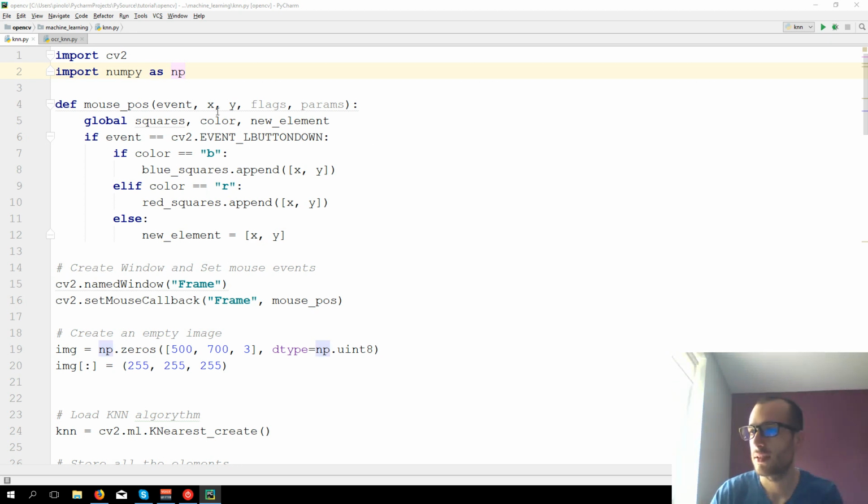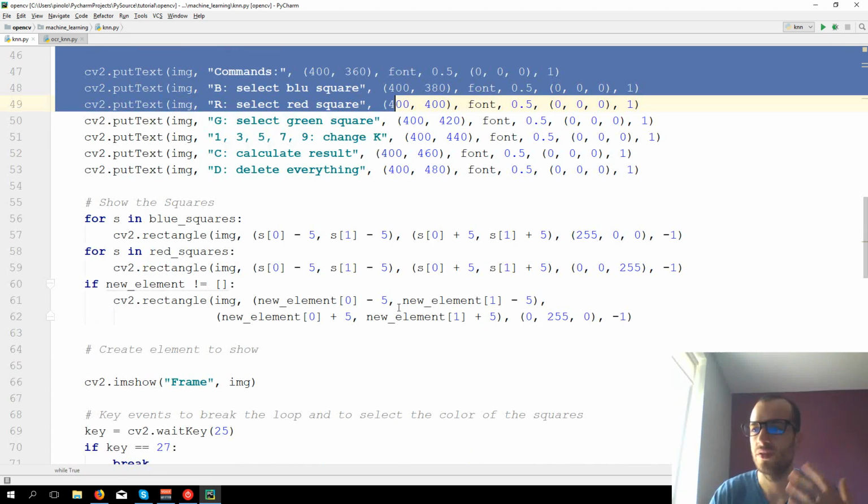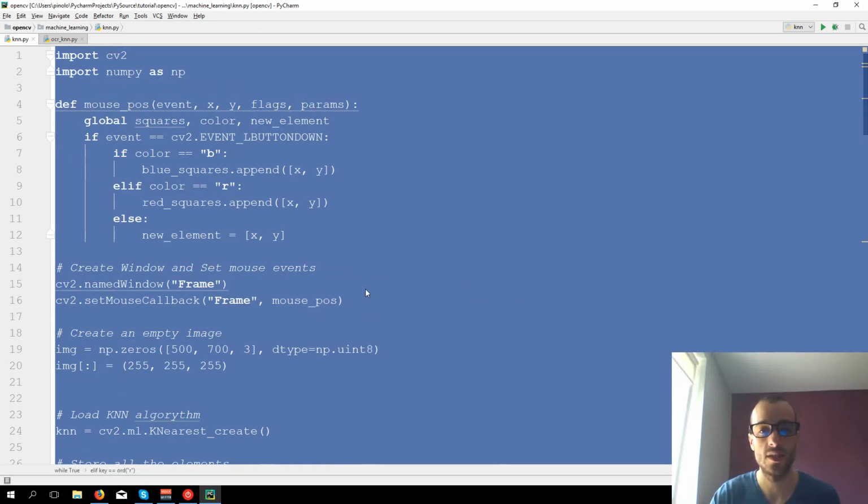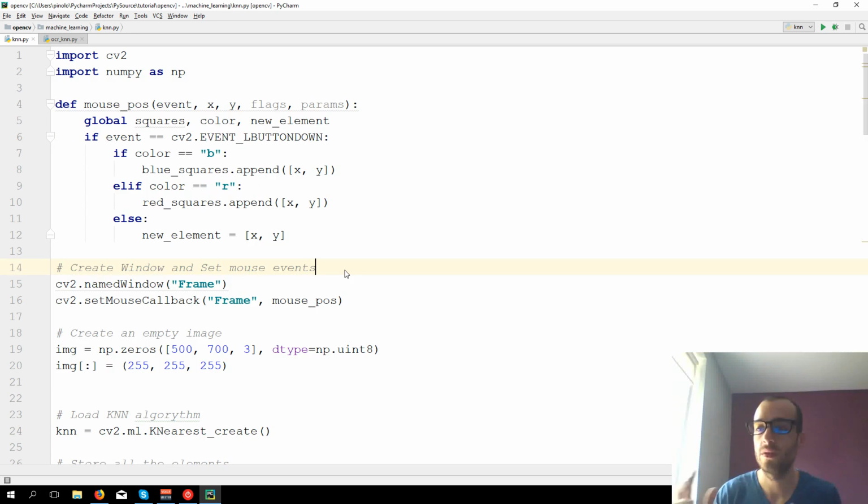I've created this code. It's not important that you understand what's in it. We're going just to use it to see a demo. So if you want to test it, you can download this code from the link in the description. And let's now start to use it.